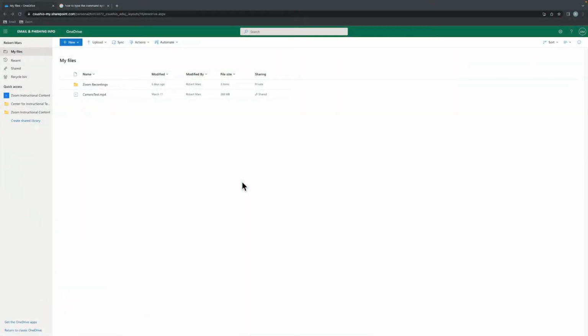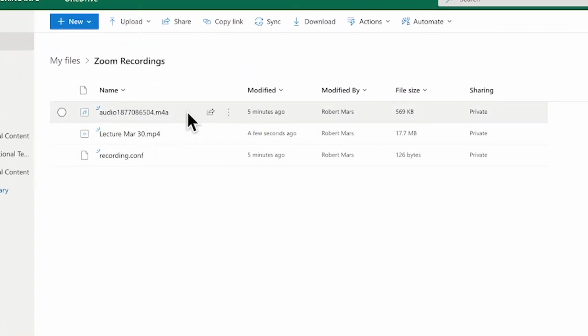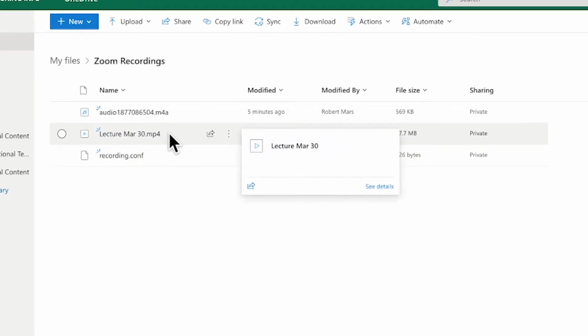Oftentimes, after uploading Zoom files to OneDrive, you will want to share those files with others, and there's a few different ways we can do that. First, we will navigate over to our Zoom Recordings folder and click to enter the folder. And we can see here, we still have our Zoom files that we uploaded earlier. And let's say that I want to share my lecture March 30th.mp4 file with someone else.